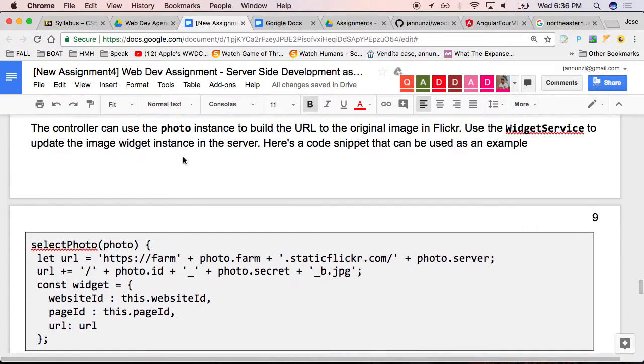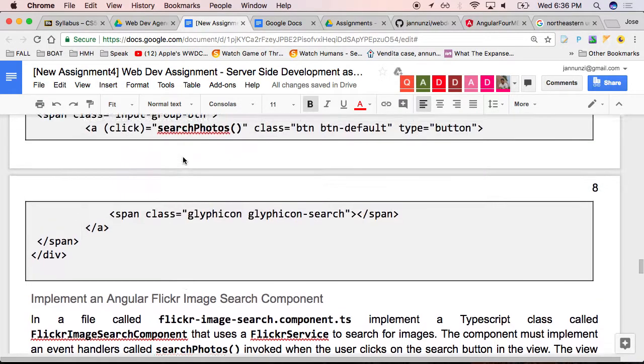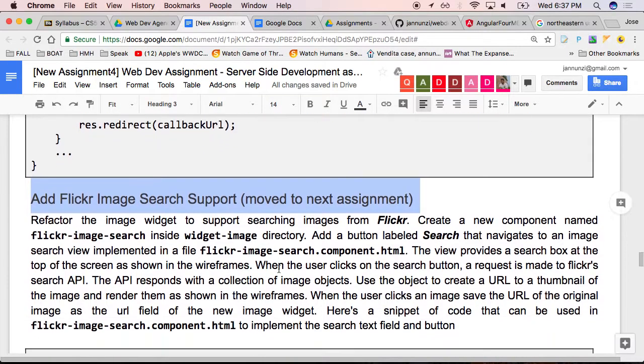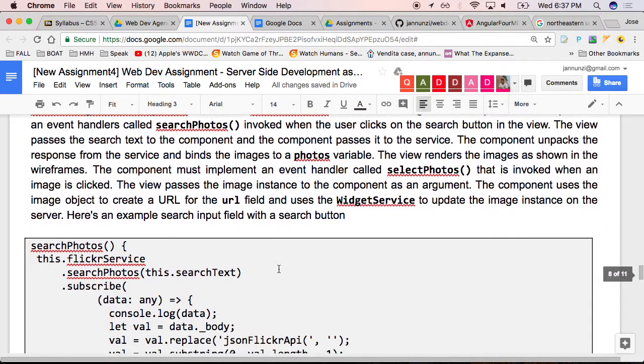Wait, did we? Oh, I'm sorry. We moved the Flickr image to the next assignment. I think there was a little bit too much. But if you want to start experimenting and getting it going in this assignment, you're welcome to start playing around with it in this assignment. But we'll make it a deliverable for the next assignment.